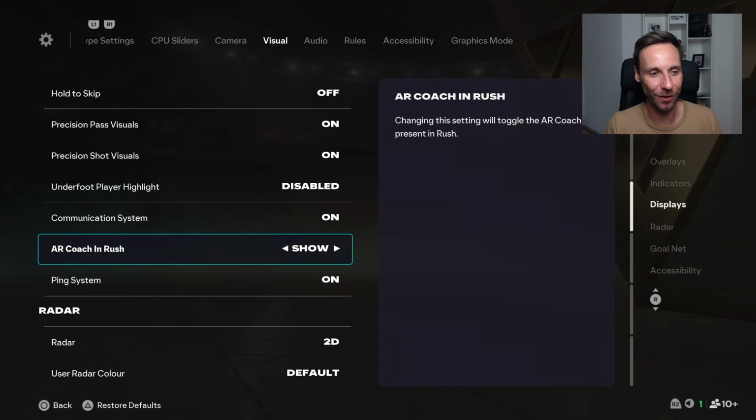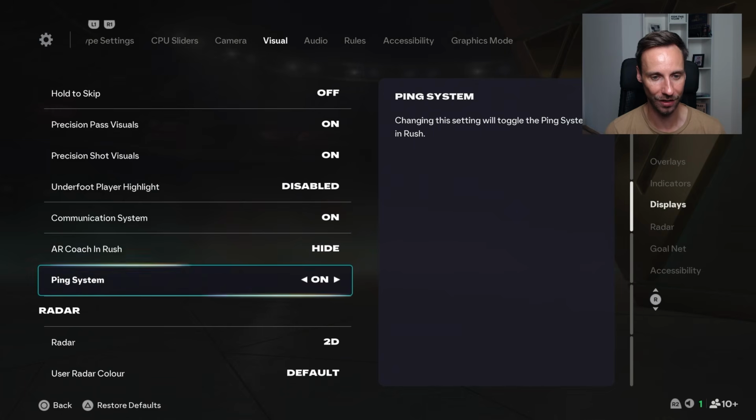And then the AR coach in Rush, this I would only recommend to have on show in case you need some suggestions on how to position yourself, for example. But I have it on hide.